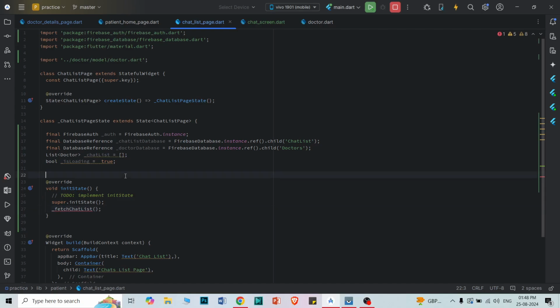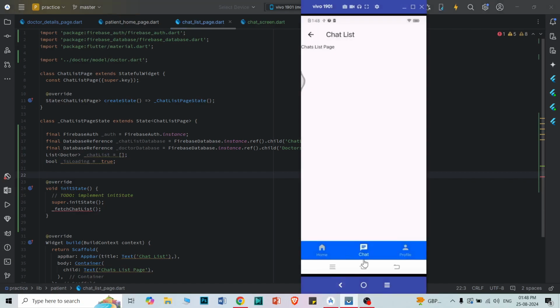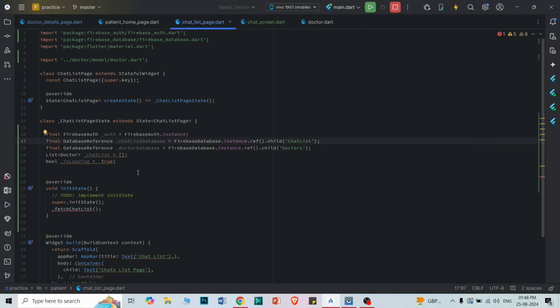Okay, now we need to fetch the chat list in the patient chat section. You mean in this here. Okay, now how can you get the chat list? We need to identify the ID, right? So how can you identify the ID?